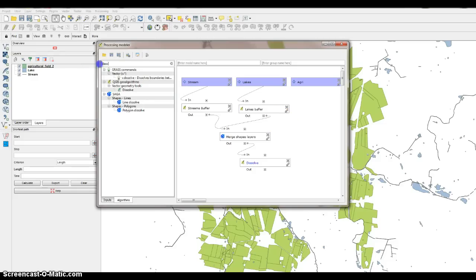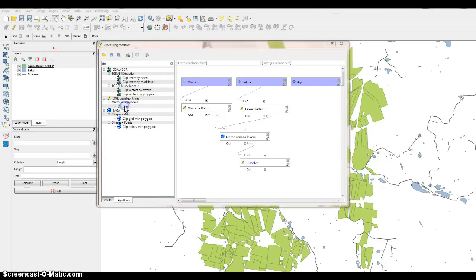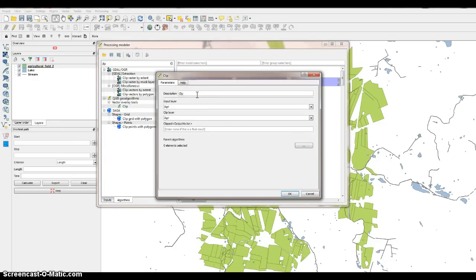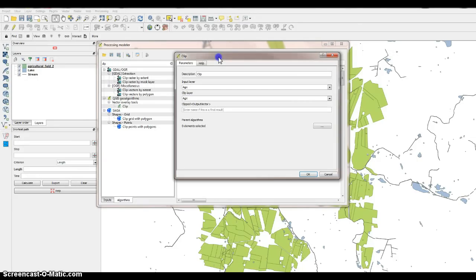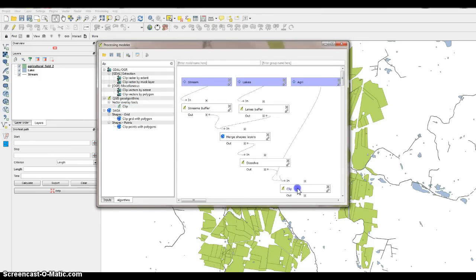And then we'll want to clip it. So search for clip, do vector overlay tools, clip, and for the input layer we'll do ag, that's cool, and for the clip layer we'll do the dissolve. So it should look like this. That was the last result. So the model should look like this. It should point up to the ag, and then there should be a dissolve here.